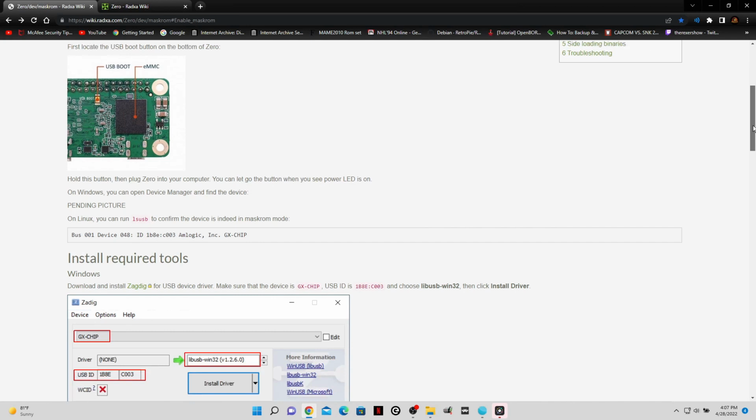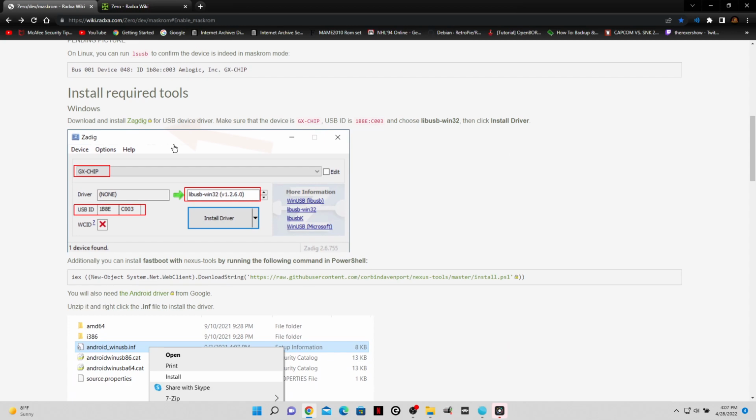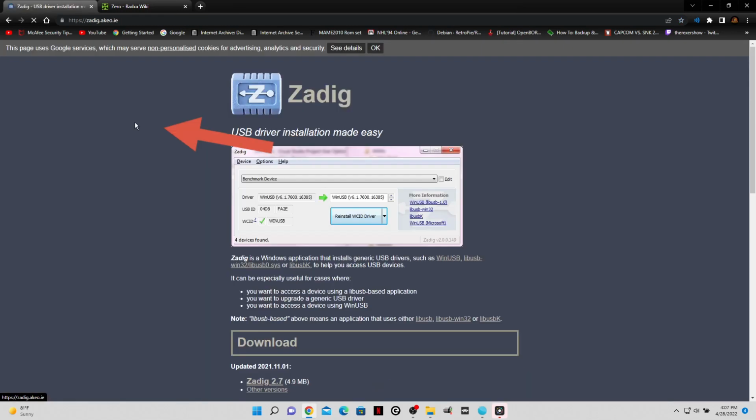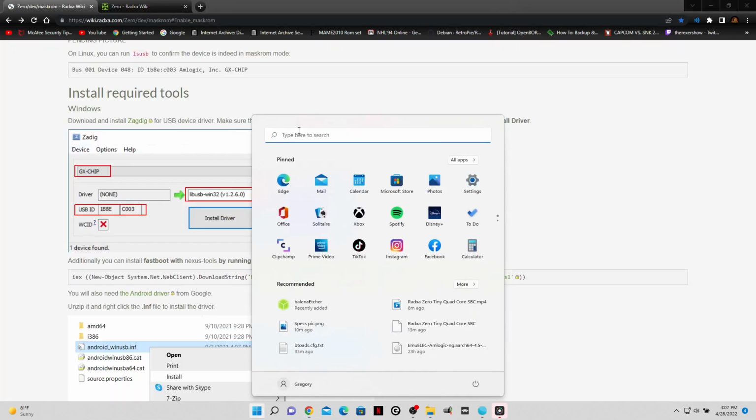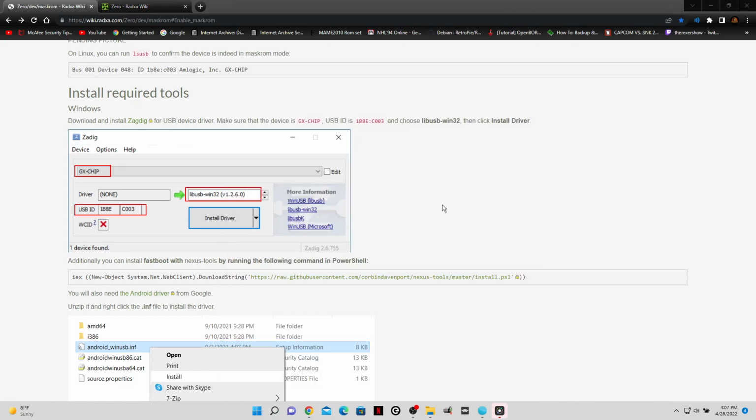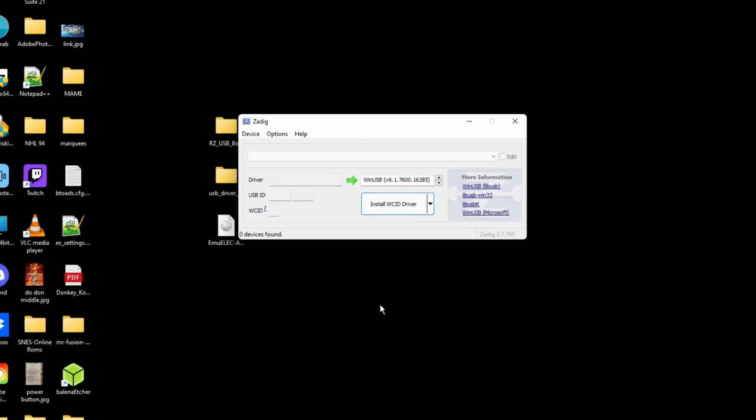Now let's get started. The first thing we're going to do is install a program called Zadig. Once you install it and execute it, you'll see a window come up like this.